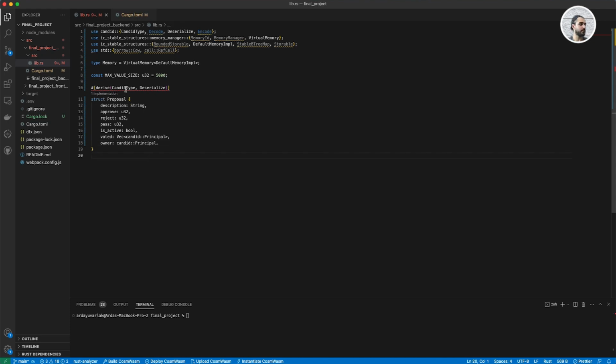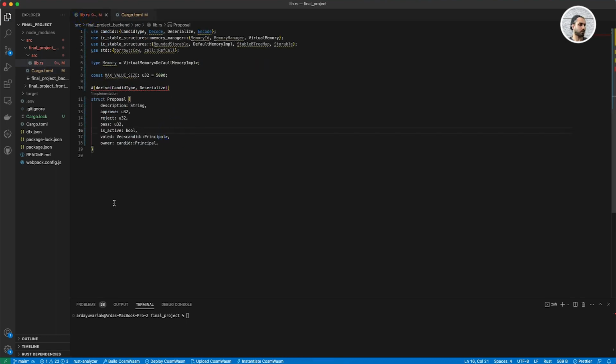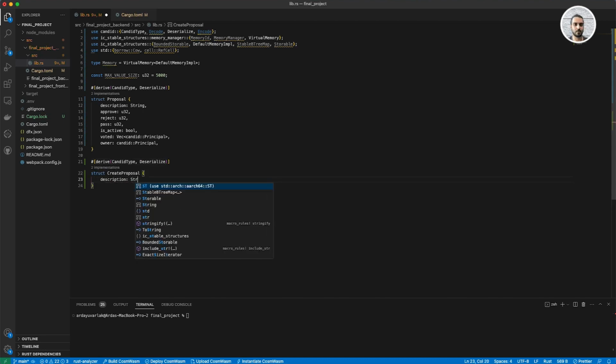We have an error here. Let's check it out. All right, in our Cargo.toml file, we need to add this serde so that it can work with it. Now everything looks okay, and we are going to create our second struct, which will be CreateProposal, and we are going to use this as an input for our edit and create proposal functions. Again, I'm going to say derive candid type and Deserialize. And inside this struct, we will have the description, which will be type of string, and we are going to have is_active.